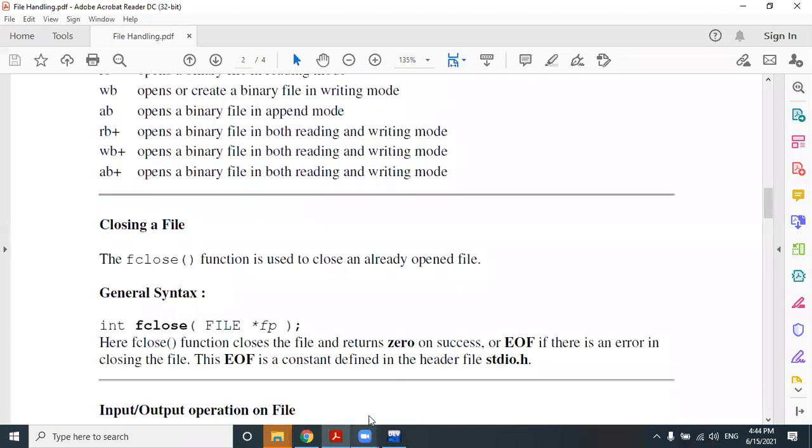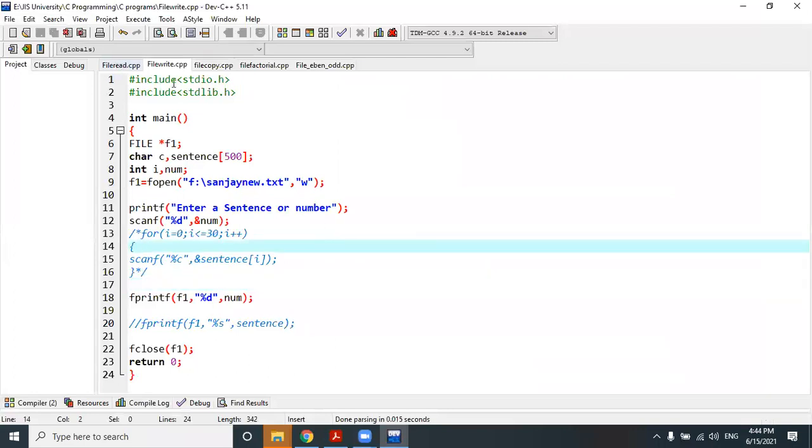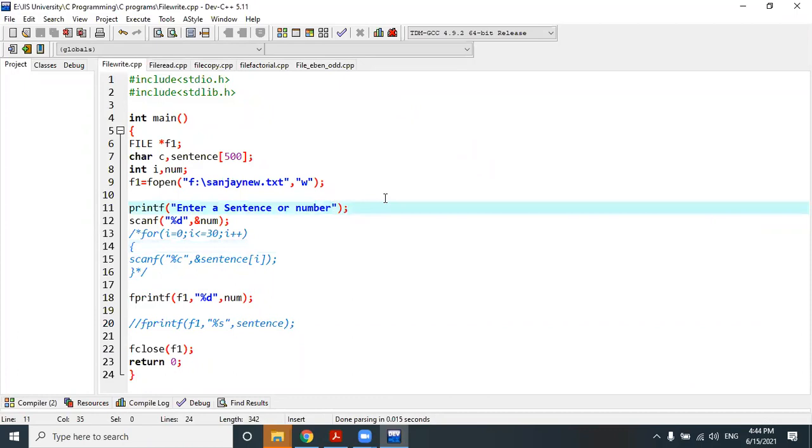Now let's check it out. First operation is file write operation. Let's check out the code. The code is very simple, but what is actually happening? Try to understand. It is very important, right?